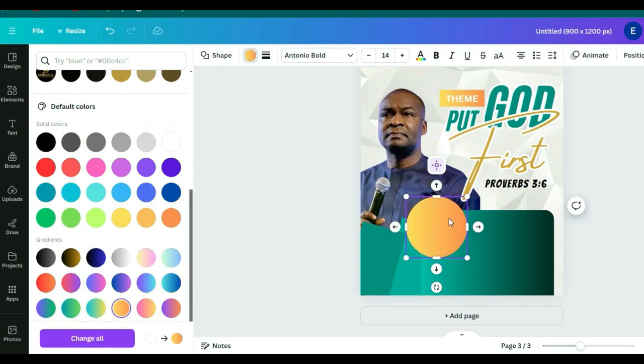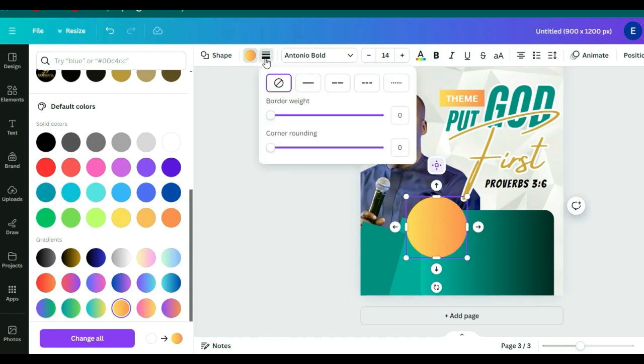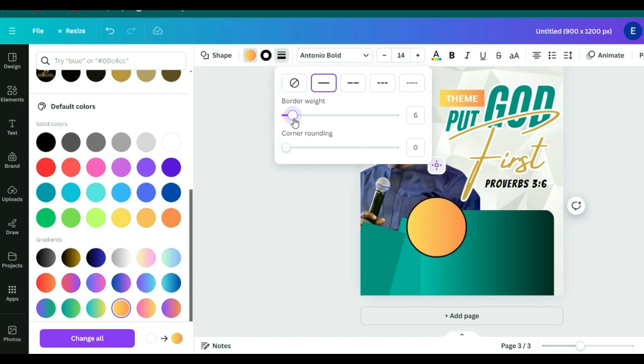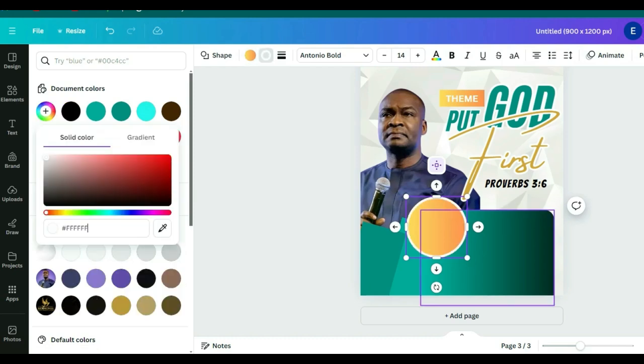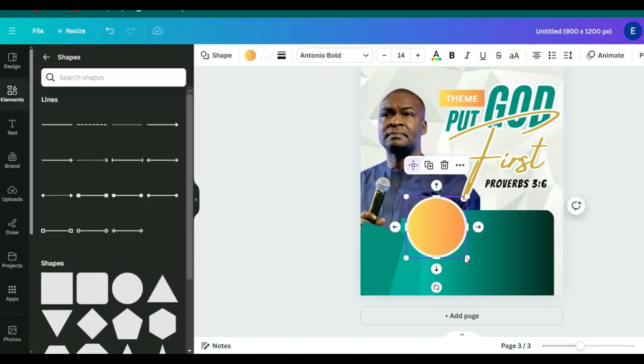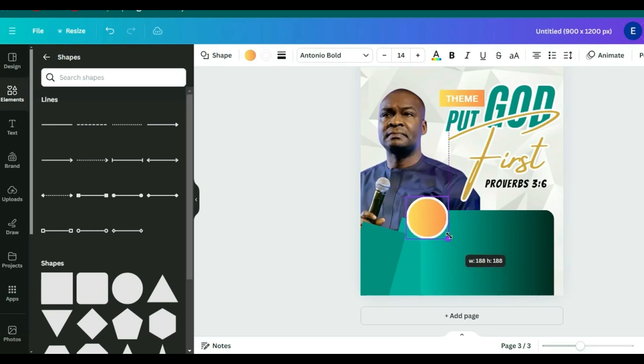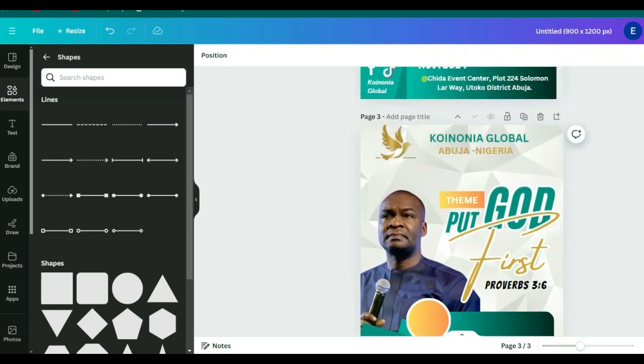Then let's give it a border by clicking inside here, border style, and then let's make the border 10. Then click inside here for the border color, and choose white over here. Our border color has been changed nicely. So let's adjust the circle, make it a little bit small here. This is how you can create that circle.